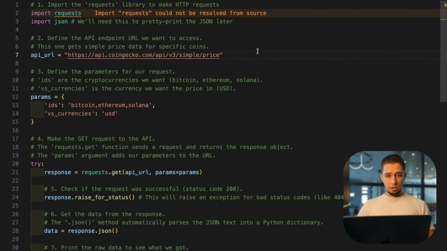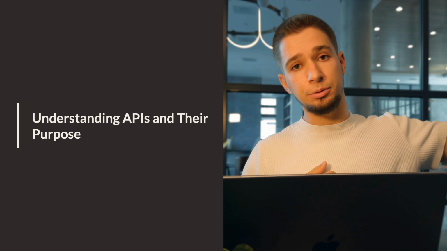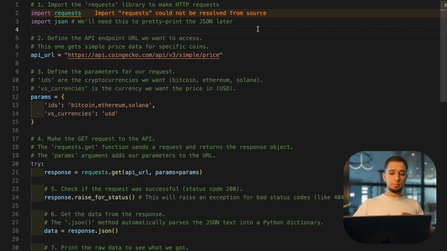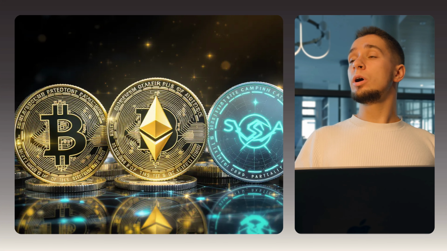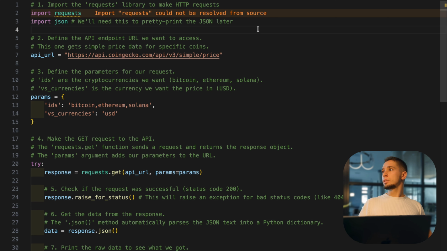How does it work? An idea here is for you to know how an API works. API, Application Programming Interface. The idea is to communicate with some service that can send you back some information, for example ChatGPT or Gemini, or in our case a crypto tracker. For example, you wanted to show current currencies right now.